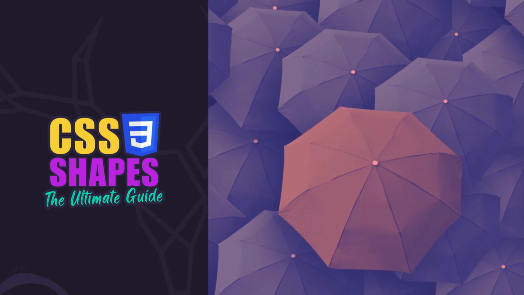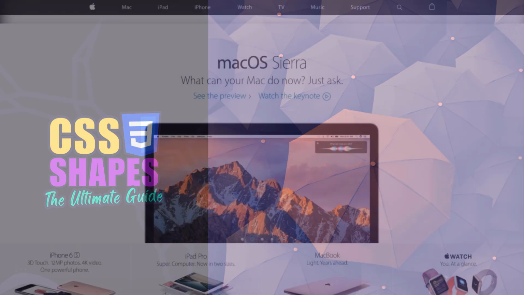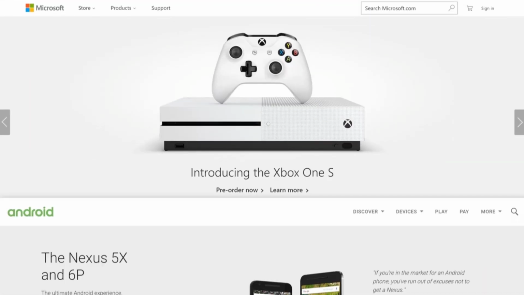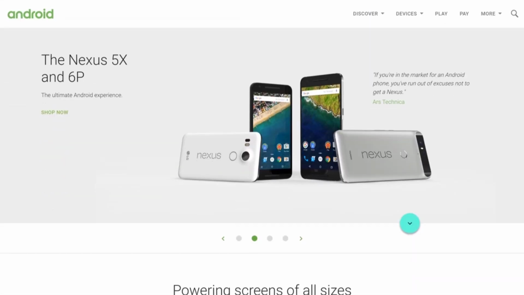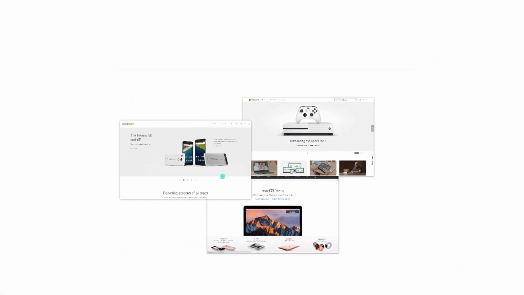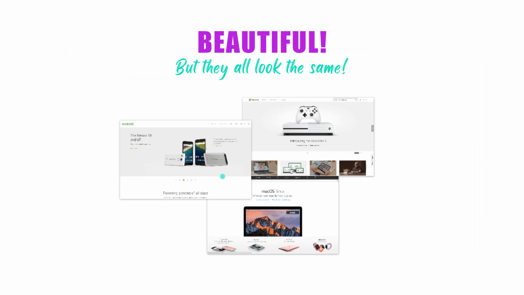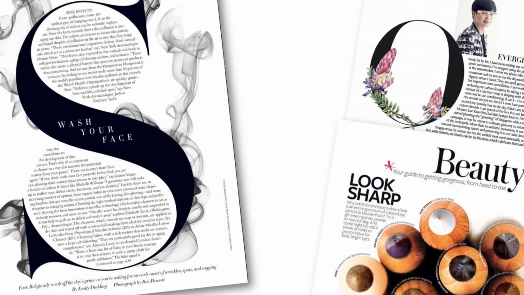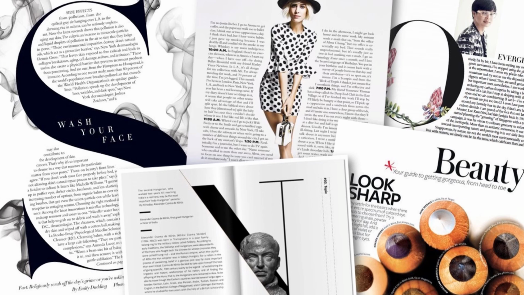On the web, everything is pretty much a series of stacked rectangles. We've been pretty creative and done a lot of really neat things, but there's only so much you can do and do well within the constraints of a box. In print, on the other hand, virtually anything is possible. The sky is really the limit.